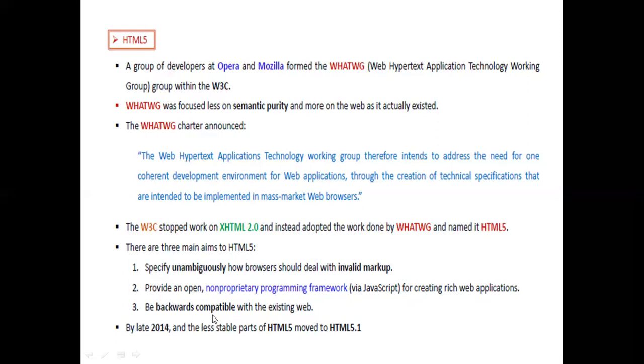Third, be backwards compatible with the existing web. Whatever new thing they developed should be supported in all browsers. The code you write should get executed in all browsers, whether it is a previous older version, a newer version, or any version. So these are the three main aims of HTML5.